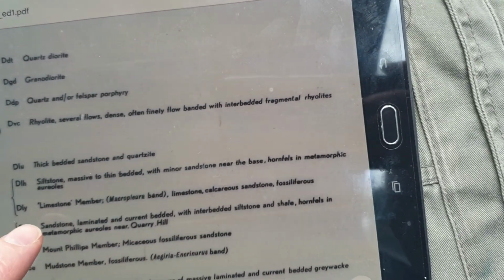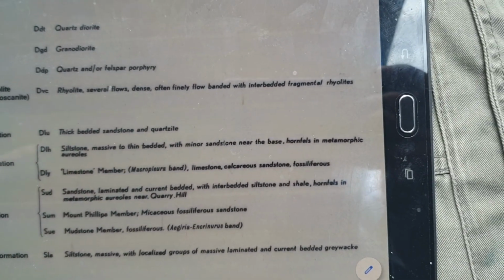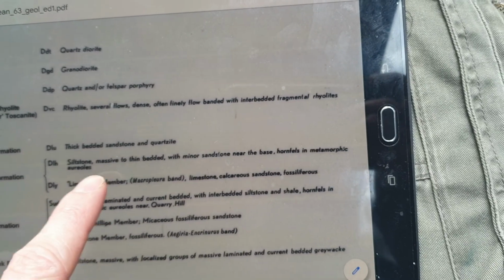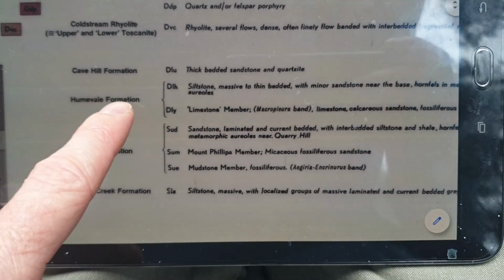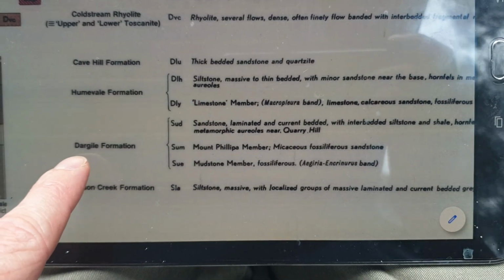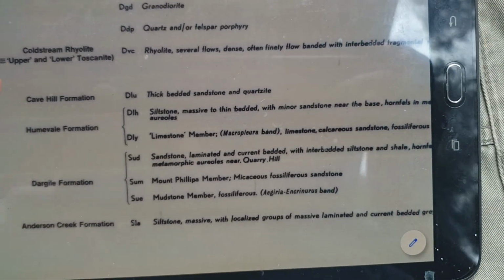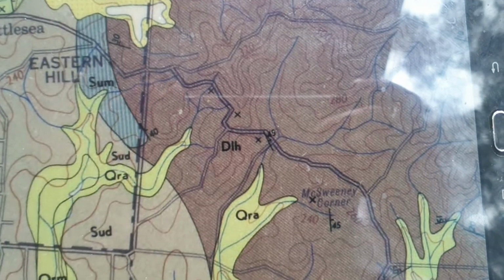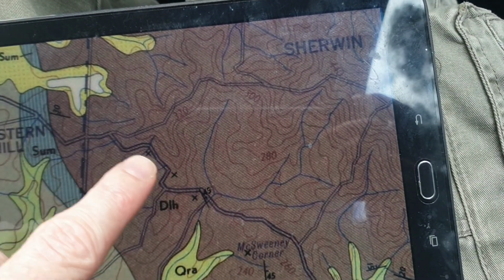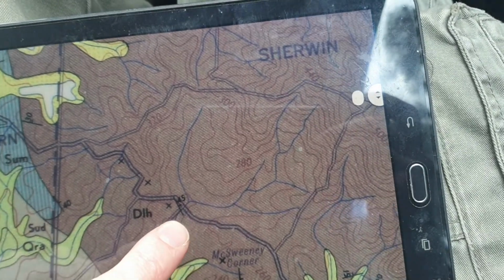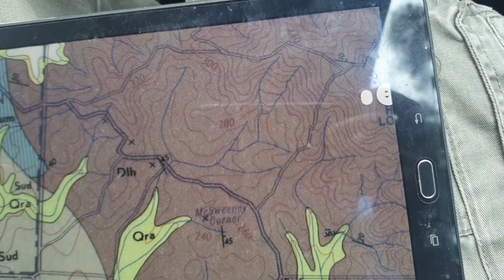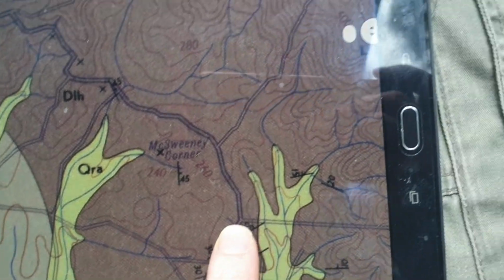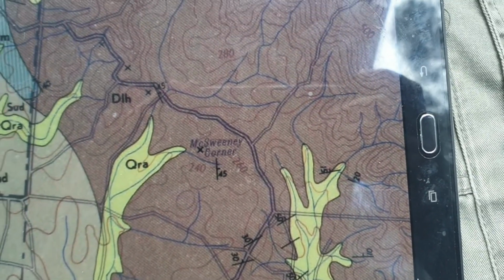Hornfels and metamorphic aureoles, but there are no batholiths around here, so there are no aureoles. And that's the Humevale Formation. The other one is the Dargol Formation that goes to near my home. Anyway, we're going to see if we can find them. Should be able to find them after we go to the intersection. So anyway, I'll pause the video and we'll go and see.